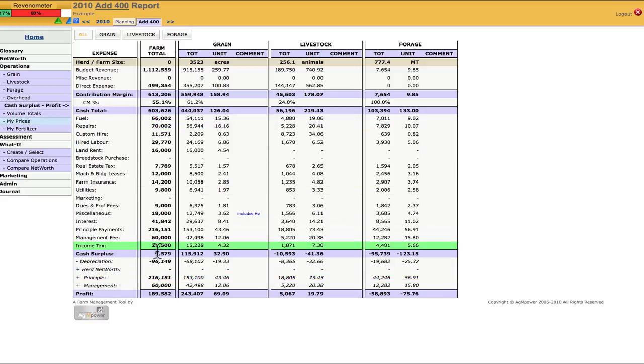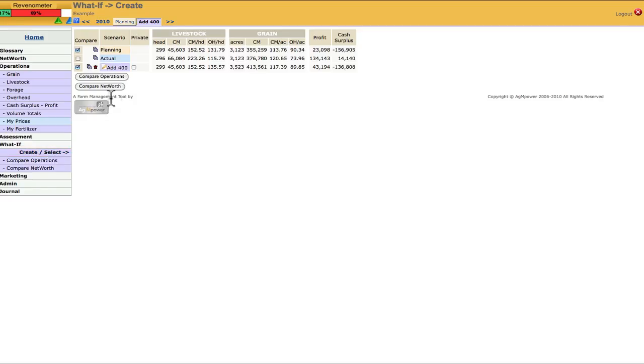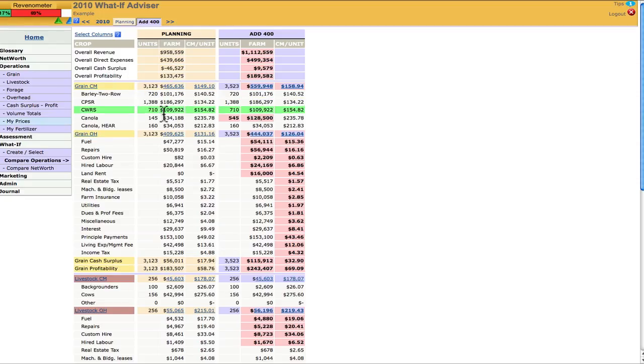Now I think this was better than last time because I remember the last one was negative, but let's go to Create Select and compare operations, and I can now look very closely at 3123 acres here, 3523 acres there. I've increased my fuel, repairs, custom hire, hired labor, and land rent because I can see that quickly given the fact that if any number in the add scenario column is different than the original, it's going to show up in red.